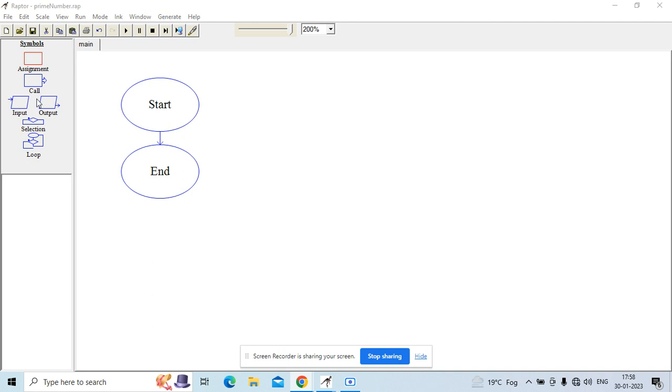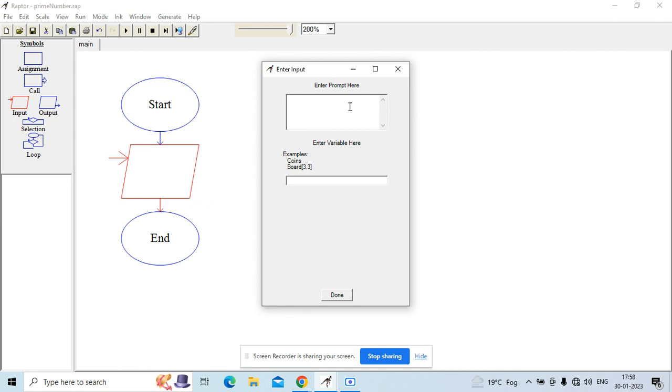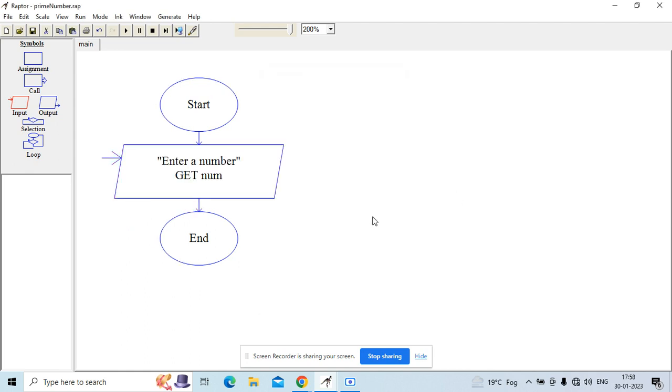let's begin. So, let's begin with an input box because we will need a user input. Let me say enter a number. This is basically a user prompt. So we are asking the user to enter a number and I'm storing it in a variable called num. All right, cool.